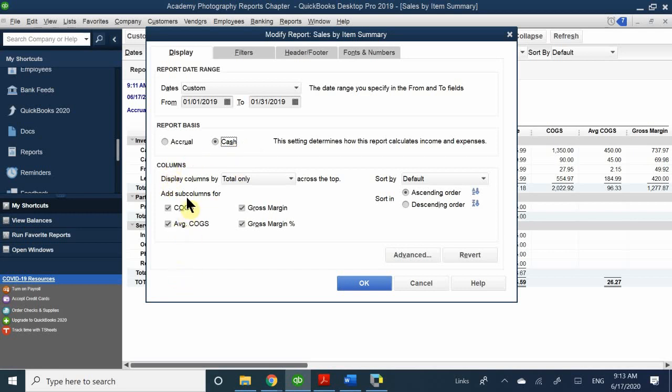Do you want to see the cost of goods sold? I don't want to see average cost of goods sold, but I also don't want to see my gross profit margin either. I just want gross margin, and I want to see my percentage, not the actual number. Okay, so that is what I want to see when it comes to data.